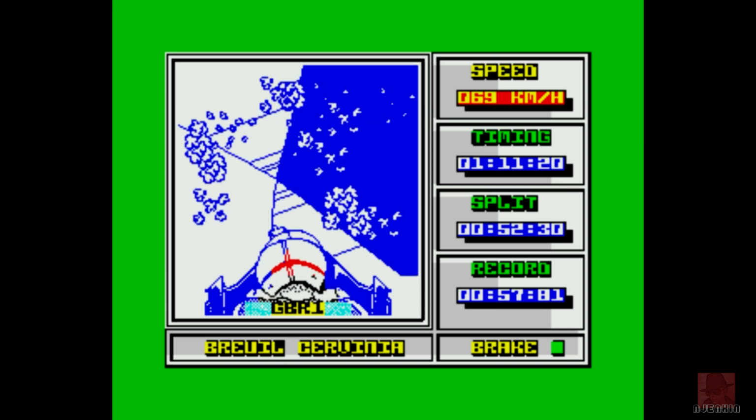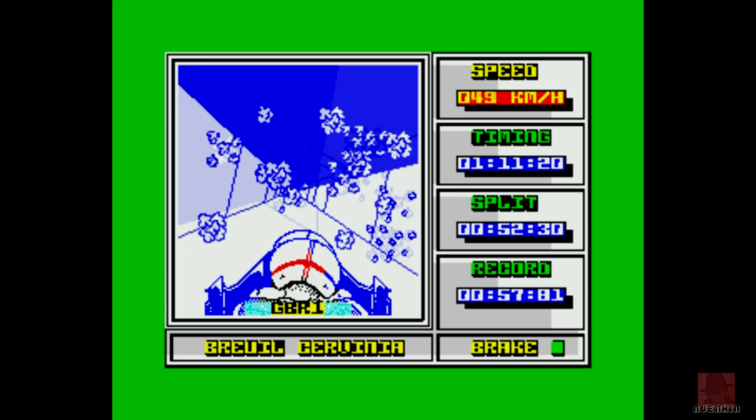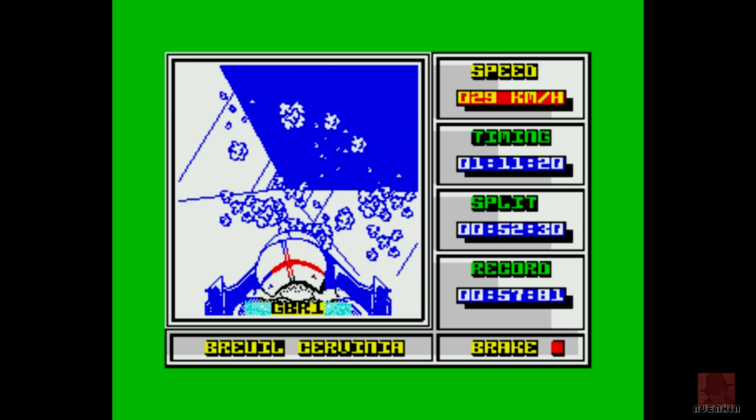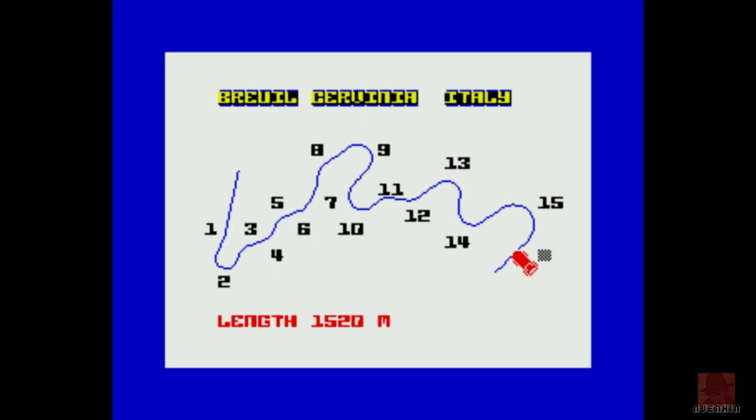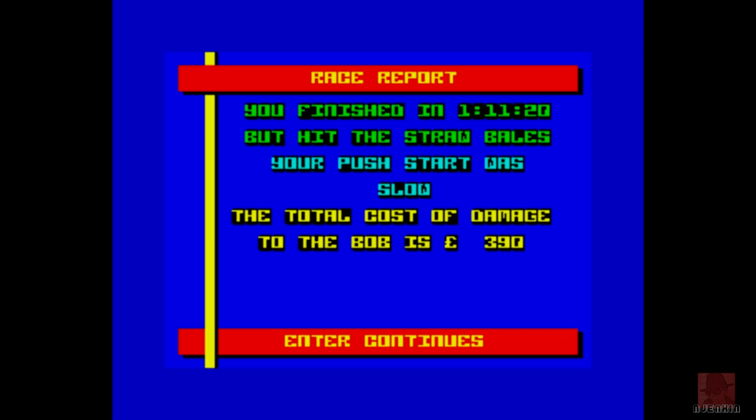So I got a good time. The record is 57. I did it in 1 minute 11. So you can go quite a bit quicker. That reminds me also of Stunt Car Racer, when you go off the track and crash down the bottom. So similar thing as before. Am I going to be out, or am I going to be allowed to continue?